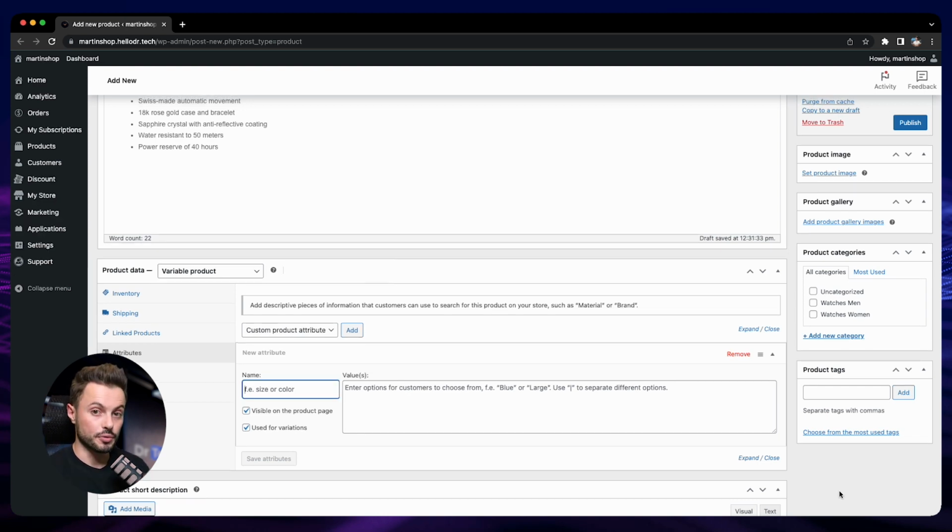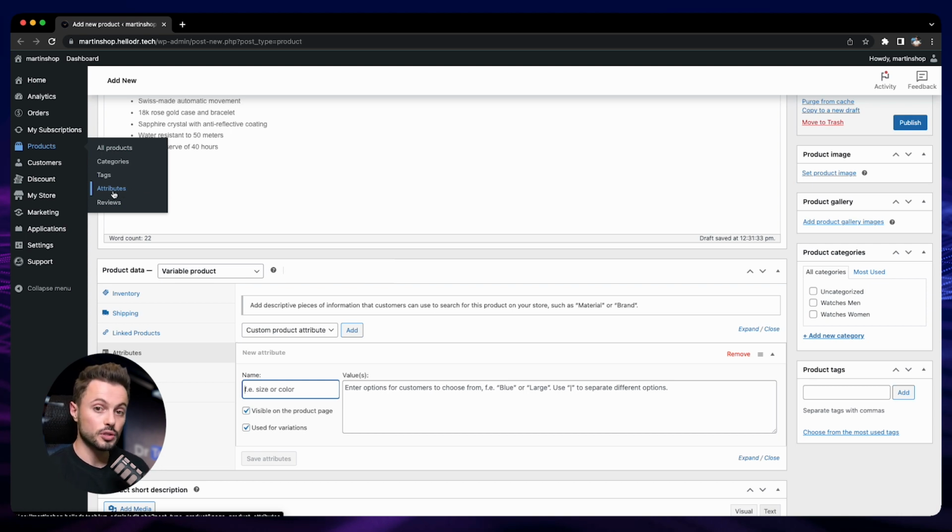We have two ways of doing it. The first one is by using the Product Attributes page here. We are going to use this option if we want to do global attributes, which means the attributes that we add on this page are going to be available for all of our products. So we are going to be able to reuse them on as many products as we want.